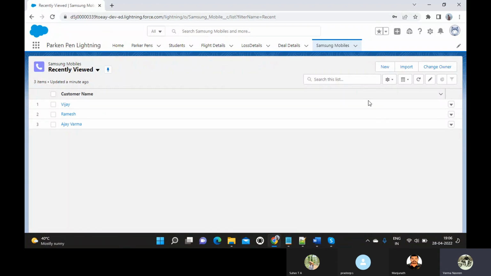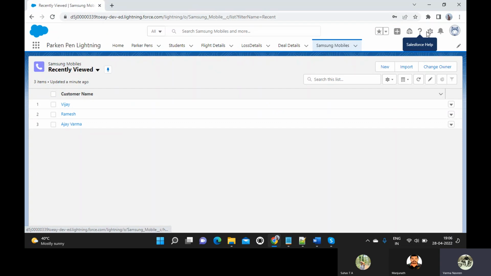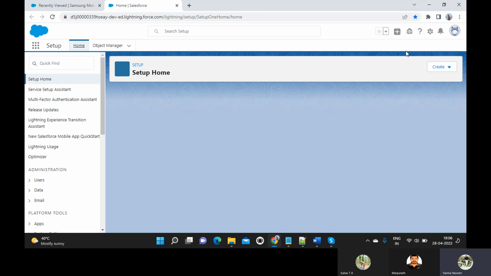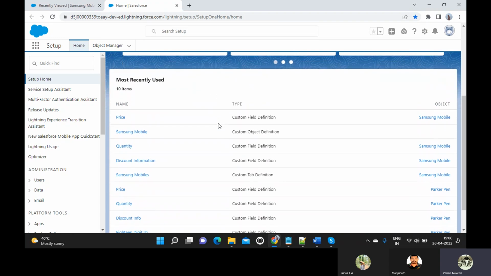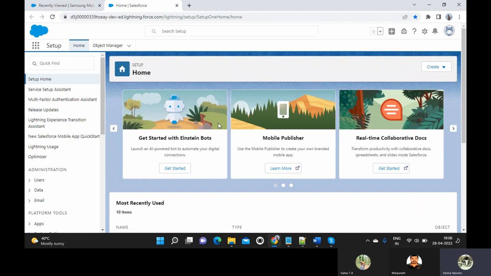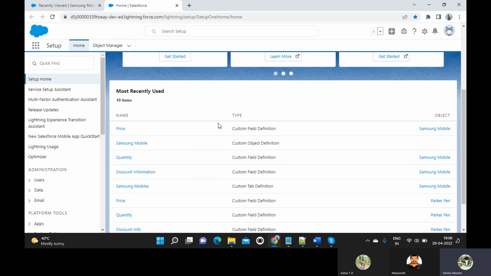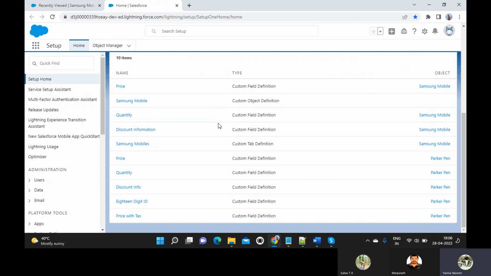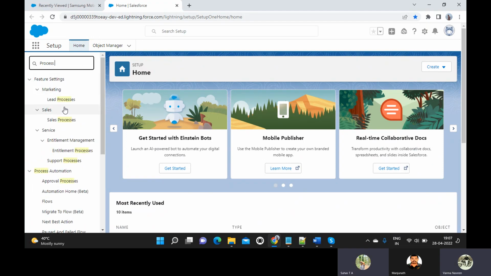Okay, I want to tell you one important thing: how to delete a process builder. Yesterday we discussed versioning, and most of the versions will be in inactive mode. So what can we do with an inactive process builder version? How can we delete it? Let's see. Go to Setup, Process Builder.